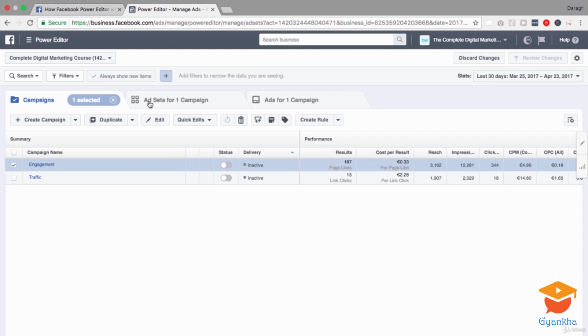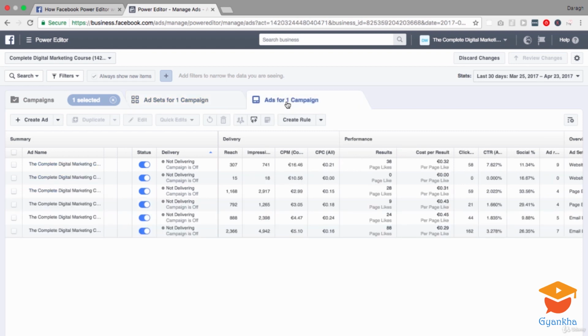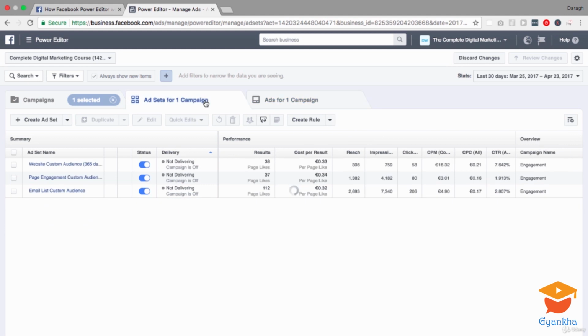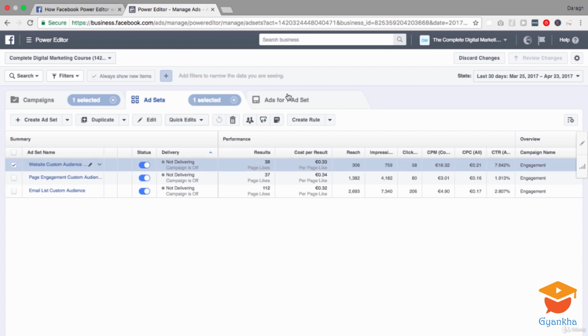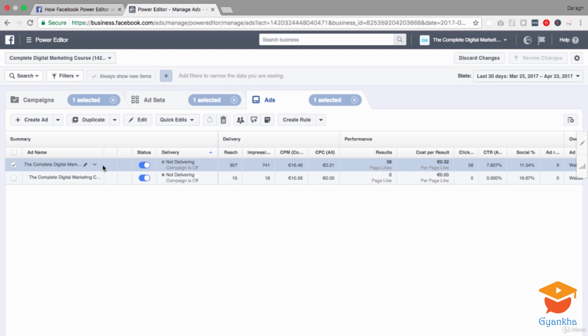Now in this tab, I'm only going to see the ad sets for that one campaign and also the ads for that campaign. Now what I can do additionally is come into this tab, and if I want to see only the ads for this one ad set in this one campaign, I can see them here. And that makes it much easier for me to really pinpoint the ads that I might want to change and optimize.